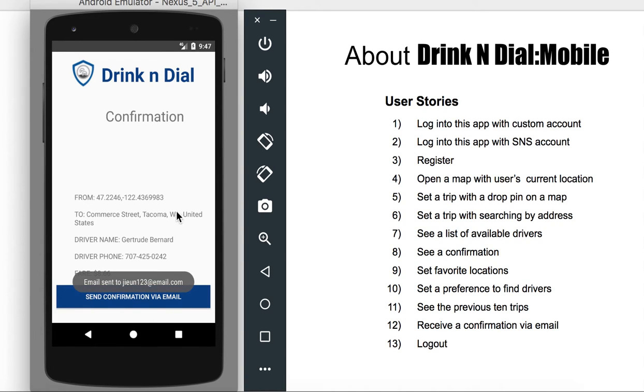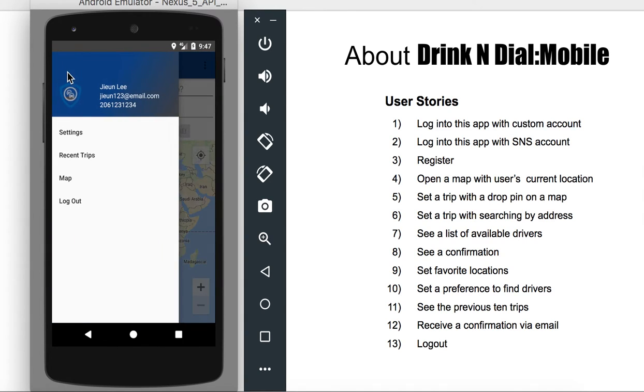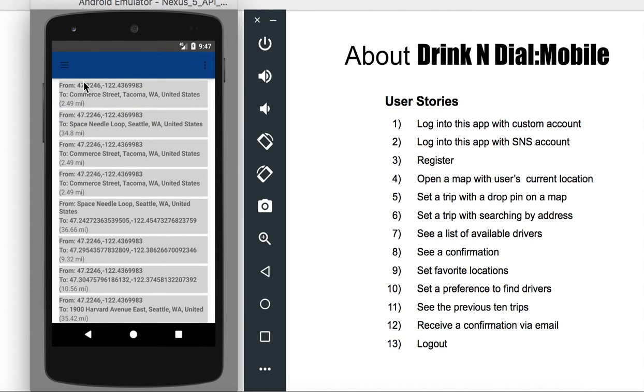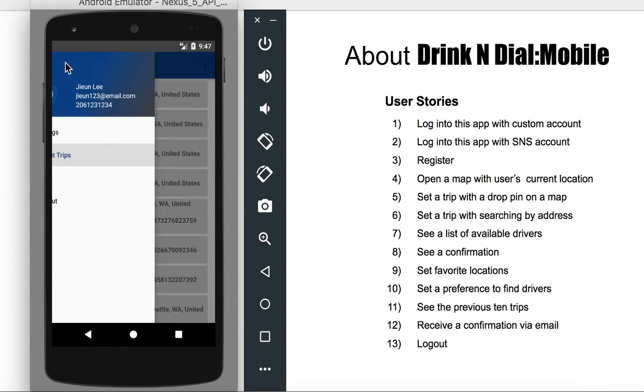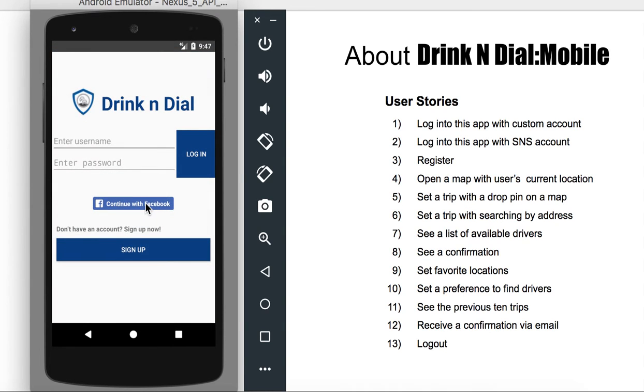And we could also send the same confirmation page to the email that we signed up with. All right, cool. Now we'll be able to actually view our most recent trip, which was from that current location to Commerce Street, Tacoma, Washington, United States. Great. So we'll be able to log out here, and we're going to be continuing with a Facebook login now.